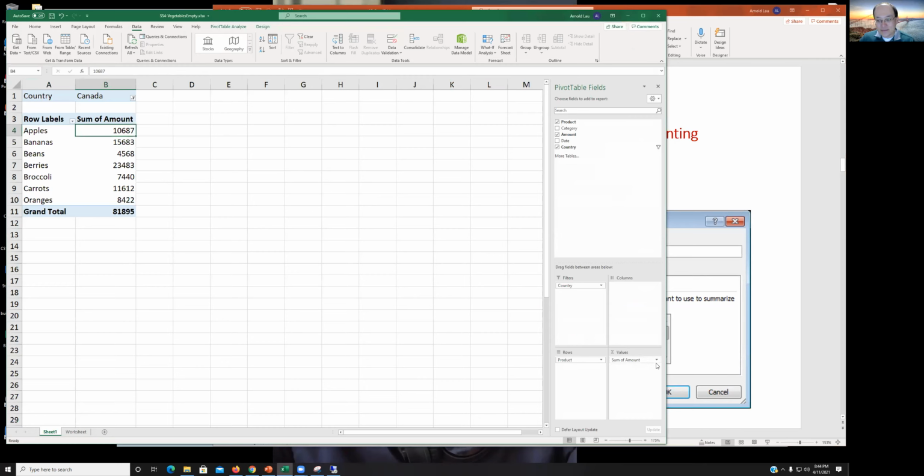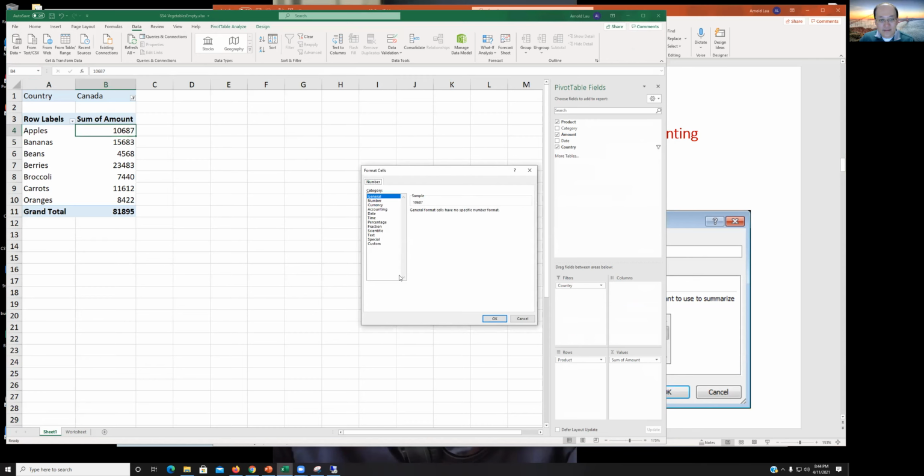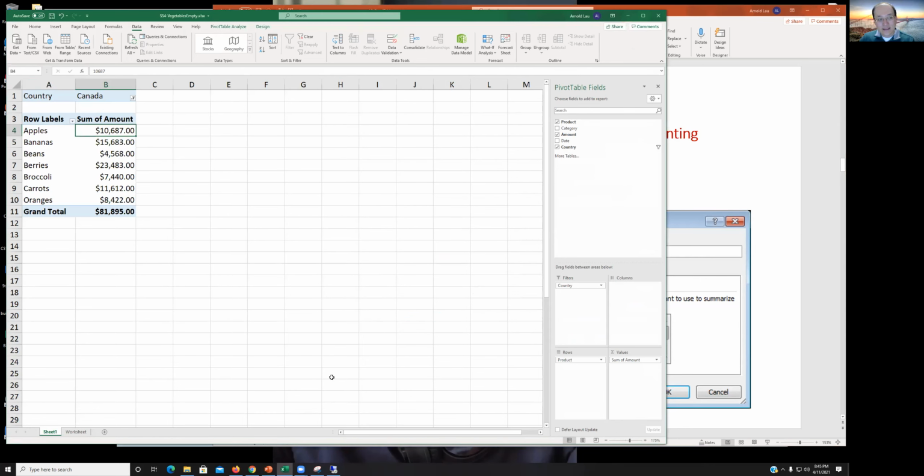Actually, so I'm here, and go back to here, to do this, and I'm going to make this a currency. I think that looks a little bit better. Actually, in terms of dollars, maybe I don't even need the cents or anything like that. But I guess, yeah, we should show the cents.